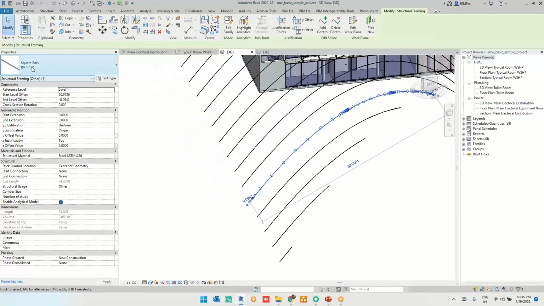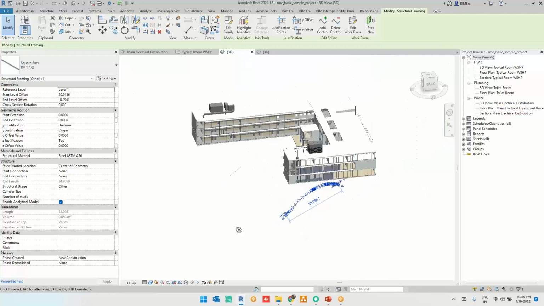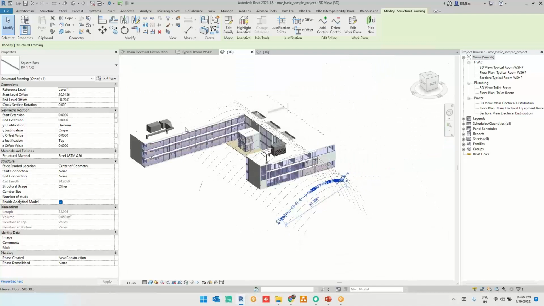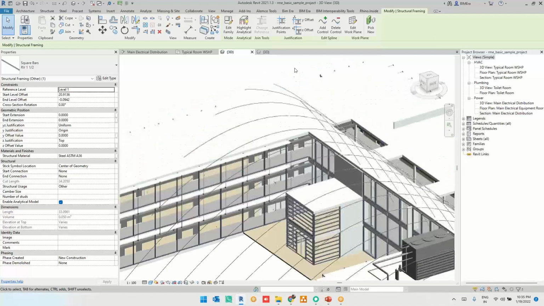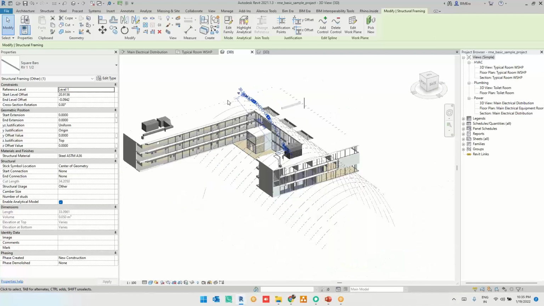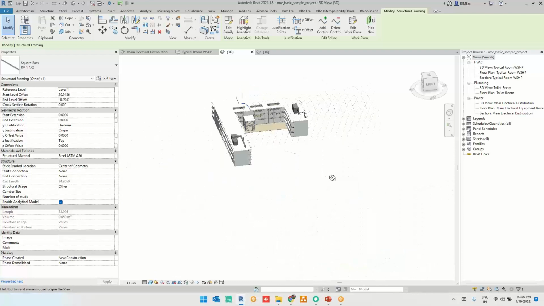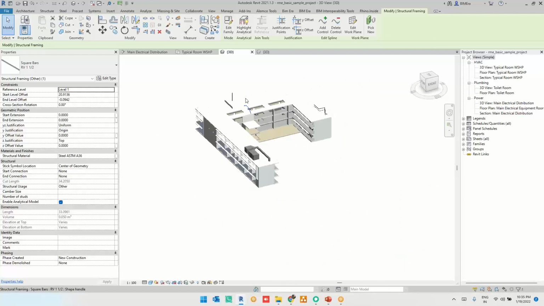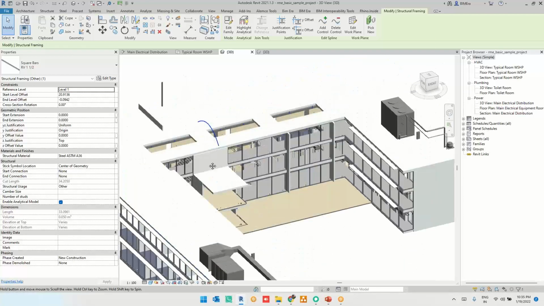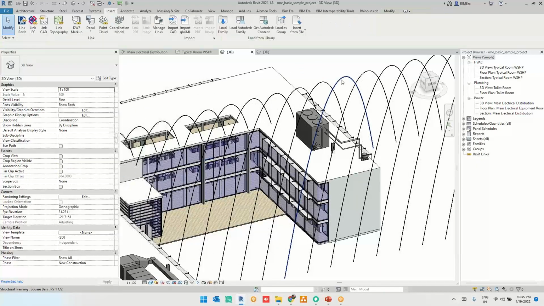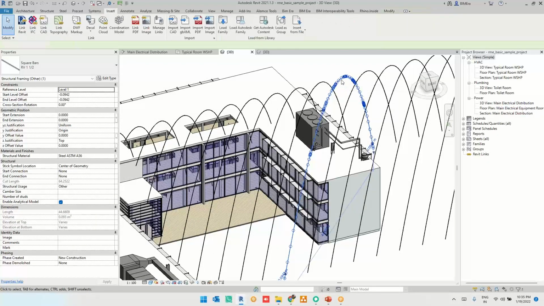Can you see those square bars? Yes. Do you get this? That is the same thing you can play with. If you want to use any I bars, I beams, or anything, you can use the same, any kind of structural framing.